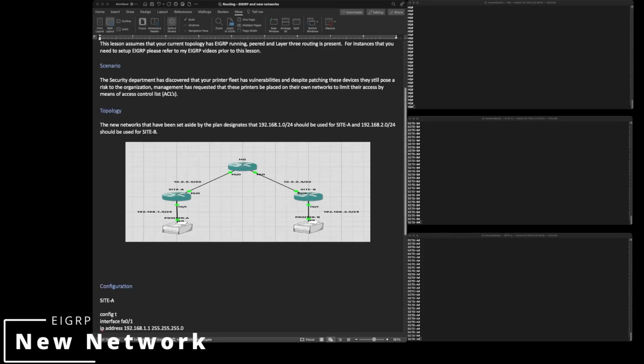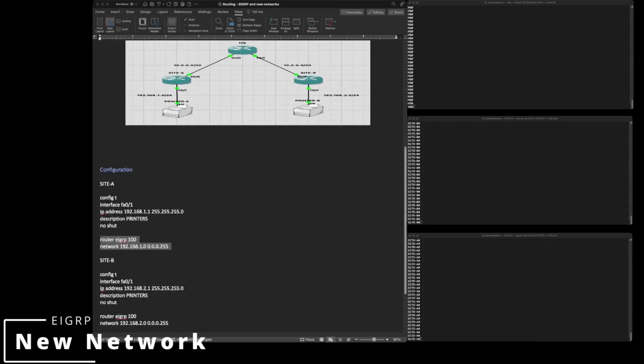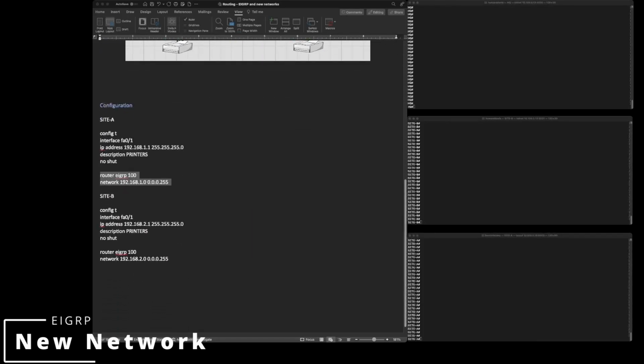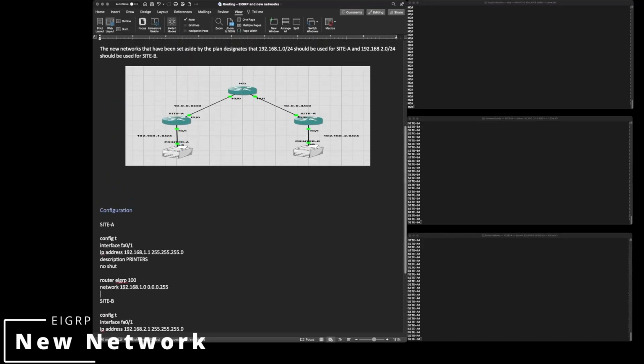The topology, I've kind of put it here in the Word document, but the headquarters is at the top in the center. And we have two sites, site A, site B, and the printers networks will be 192.168.1.0/24 and 2.0/24. I have scripted out the config right here, but I do want to focus first on the routers themselves.